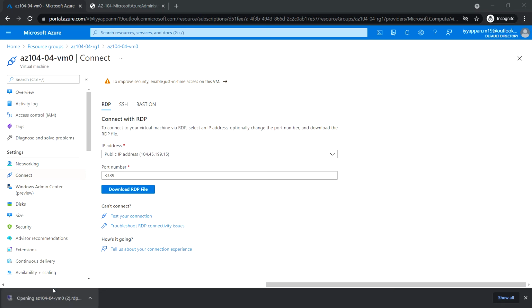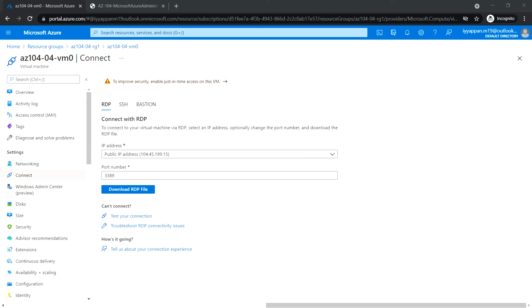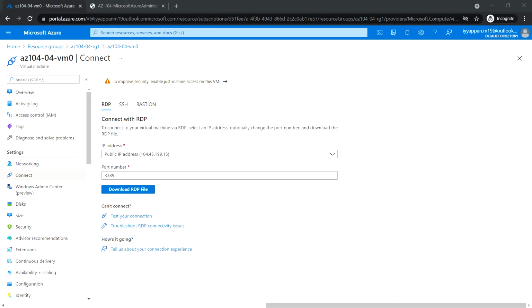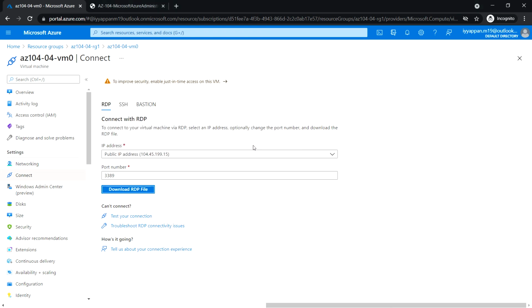Okay, let's try to connect to this virtual machine using RDP. So it has failed. This is expected because the public IP address of the Standard SKU is denied by default. So we need to allow it from the network security group.